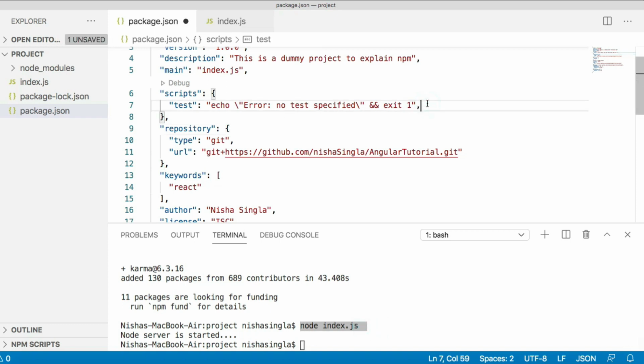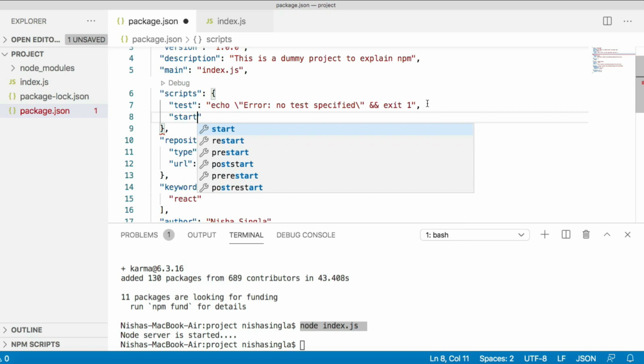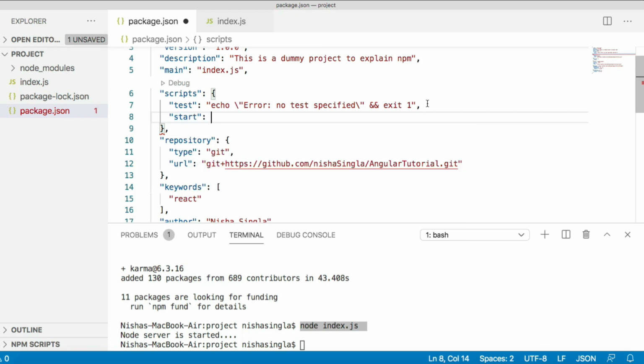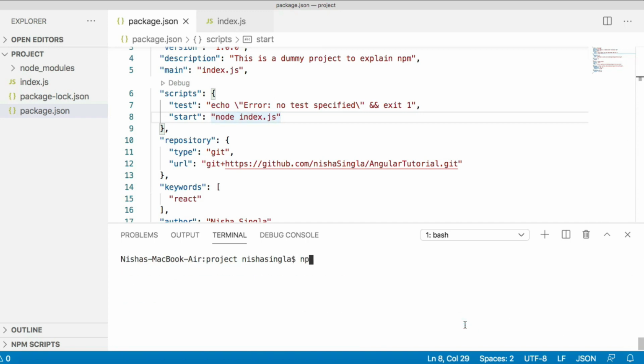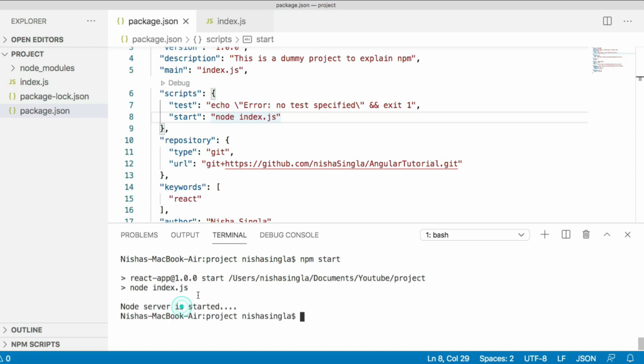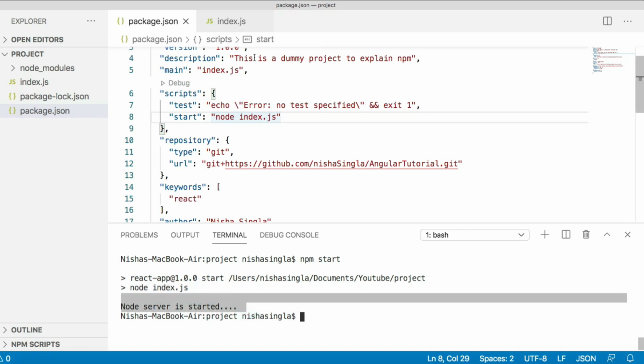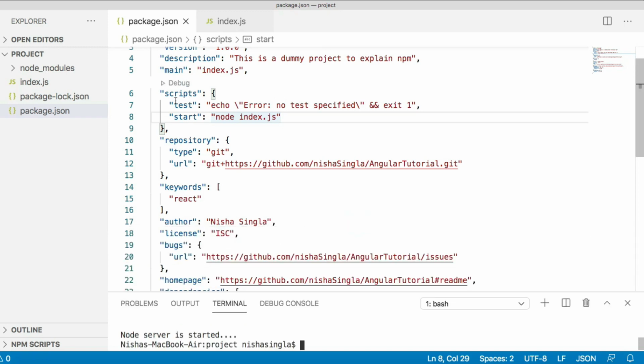So now instead of running this script manually, you can create your script inside this one. You just need to say npm start, but internally npm start will run this command. So if I clear this out and say npm start and hit enter, it will execute this command internally and console whatever we have in this file. So this way you can create your own script. So this is about the script tag.